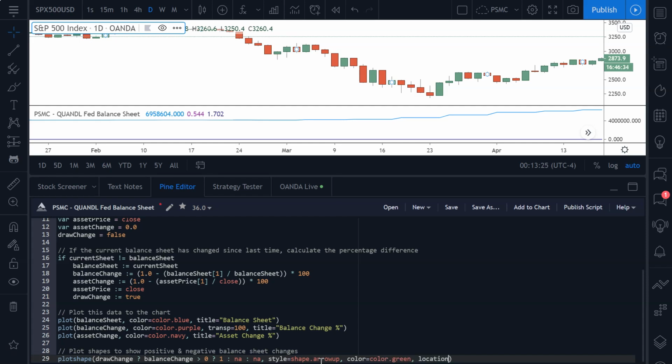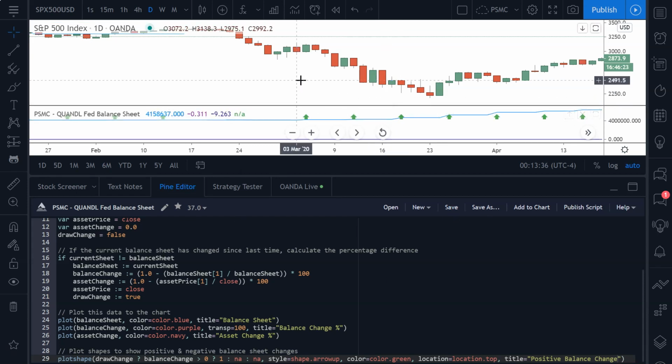And we'll set the location to location.top, and we can title this positive balance change. So now if I save the script, we'll be getting green up arrows whenever our script detects a positive change in the balance sheet value.